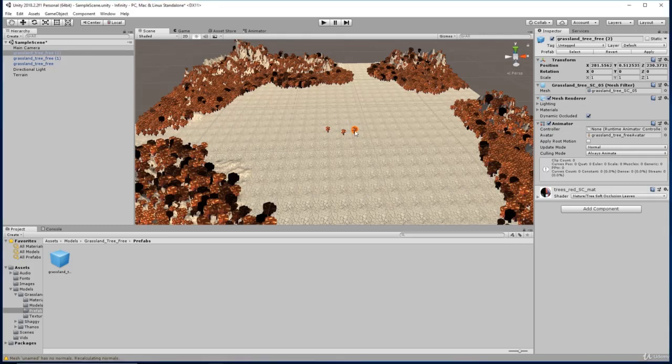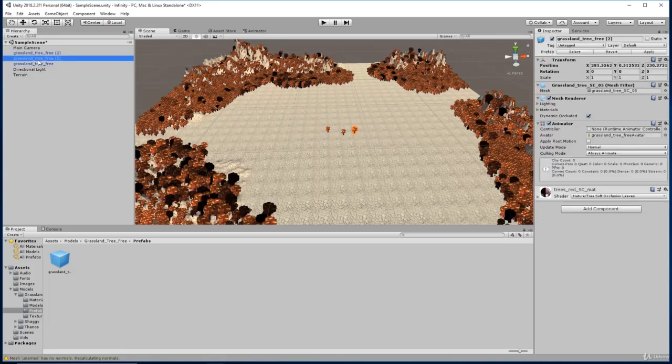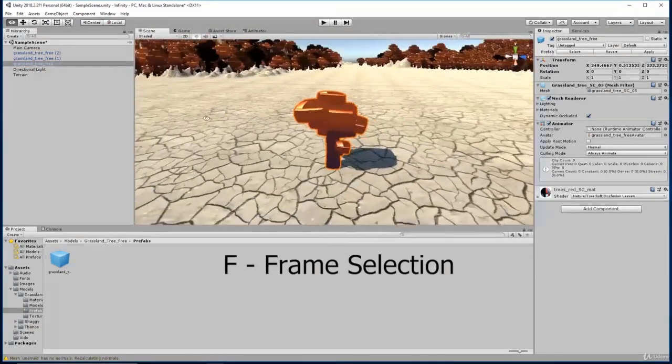Here's a quick little hotkey you can use to move around. If you click on an object, let's say we go to one of these trees we added, right here you can see it's highlighted. If I hit F, we can frame right in really quickly. So that's a cool hotkey.